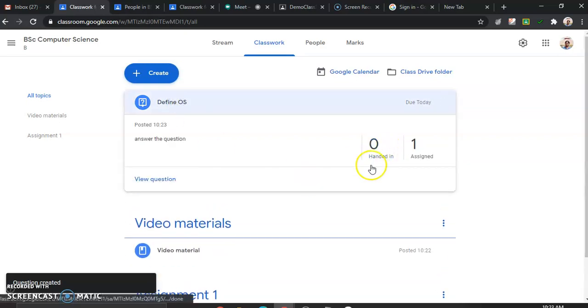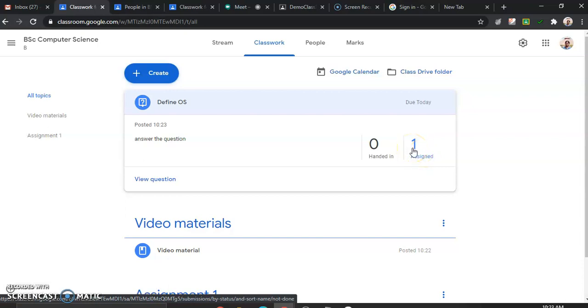See, now 0 handed in, 1 assigned. Only one student is there, so it is showing 1 assigned. If you have assigned to multiple students, it will show the number of students: 60 assigned, 50 assigned, like that.